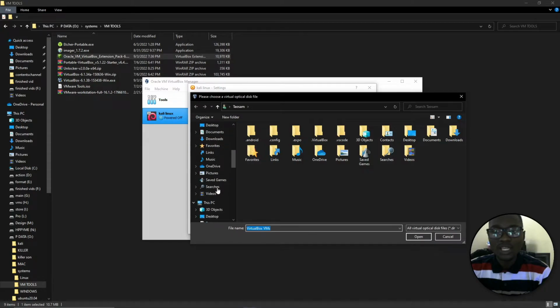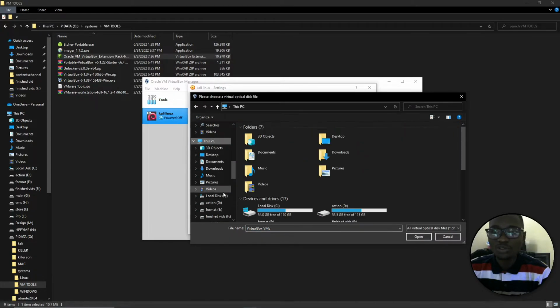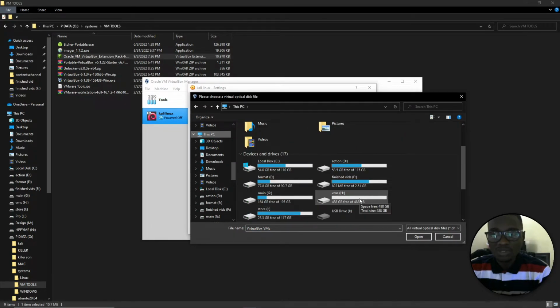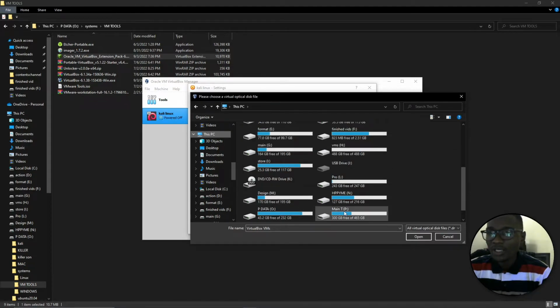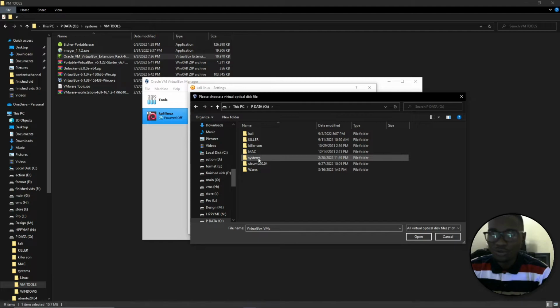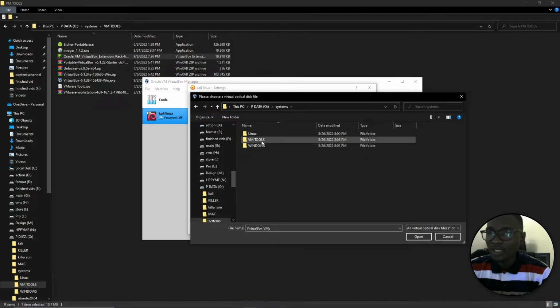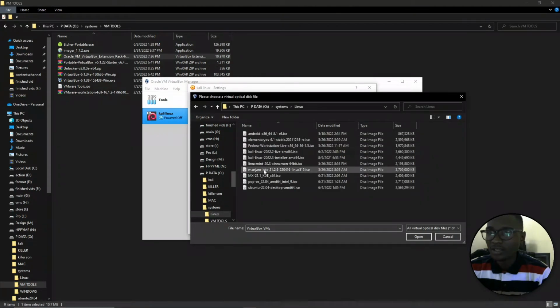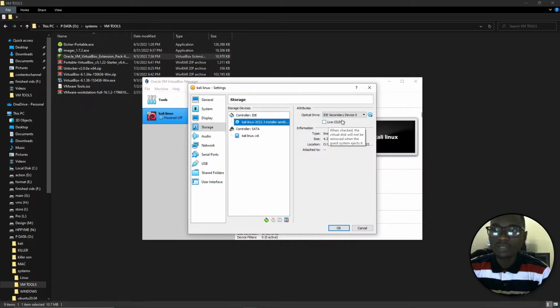Then you want to locate your image, where you put your Kali Linux image. Where did you download it? Okay, so I'll look for mine where I've put it, and you look for yours. So I'll go in my systems, Linux. I'll go with my Kali Linux 2022.3, which is a new download that we've downloaded. Okay, so after double clicking it, it has added it here.